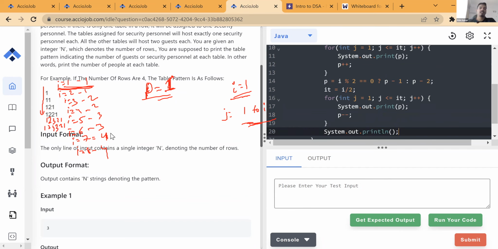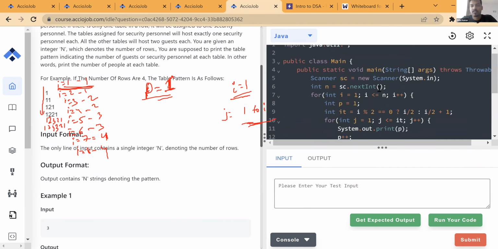Okay. The only thing that is remaining is the initial calculations. So let's check. For i equals 1, we check i percentage 2, that is odd. So we do odd plus. If it is even, we do i by 2. No, we don't need to do it for the first iteration. First iteration we can simply print 1.